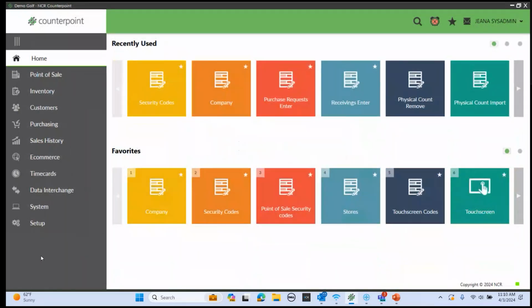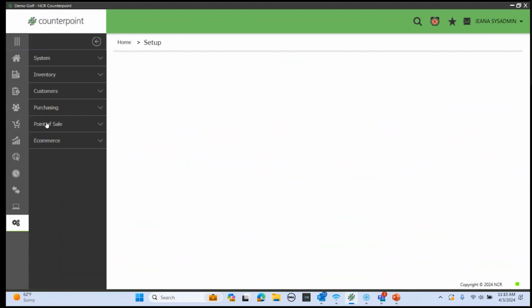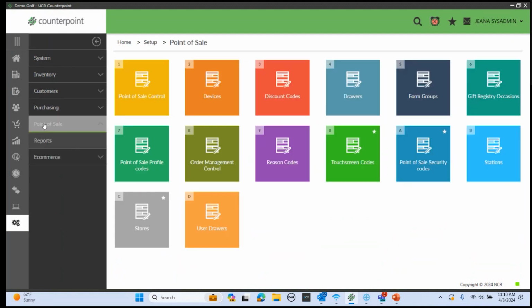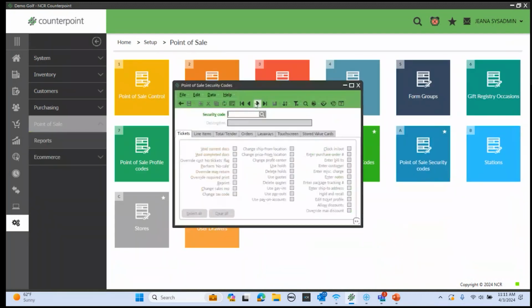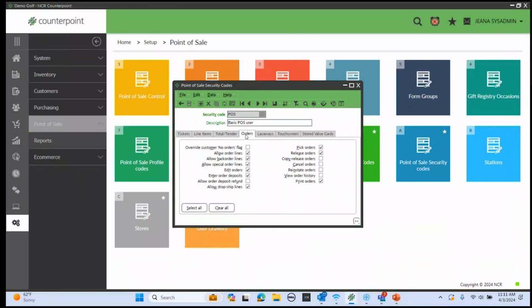So then in order to allow our sales associates to create drop ship orders, we have to enable point of sale security. So that's under Setup, Point of Sale, Security Codes. And again, you'll find your POS group. Here I've got a POS group right here. I'll just go to the Orders tab and I will allow drop ship lines. And you want to enable this for any of these groups that do go into point of sale.